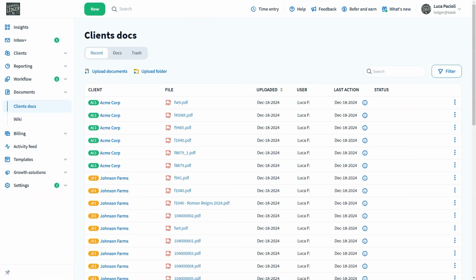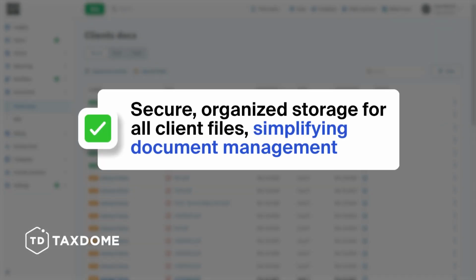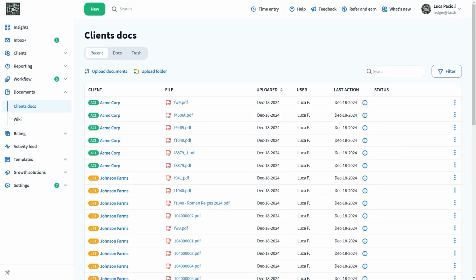Now let's move on to the Documents feature. The Documents feature allows secure, organized storage for all client files, simplifying document sharing and management. With TaxDome, you can centralize all your clients' files and streamline workflows.